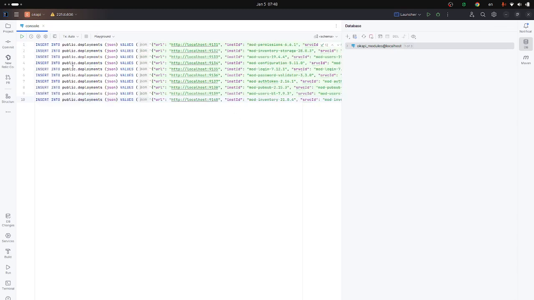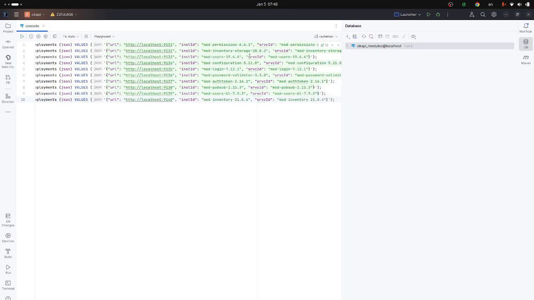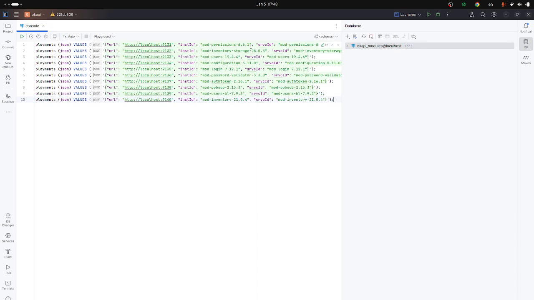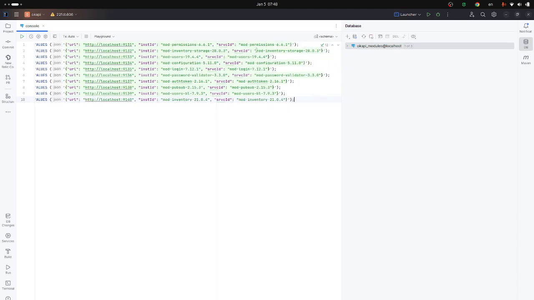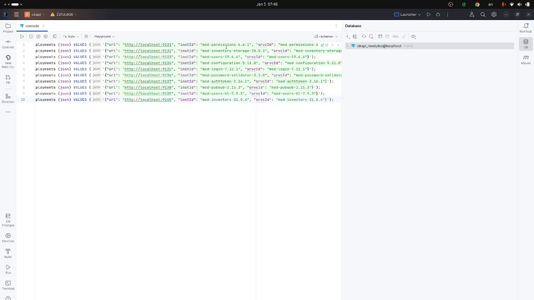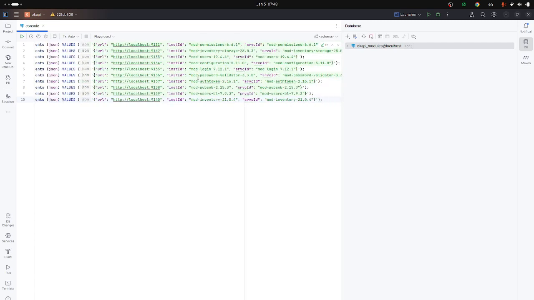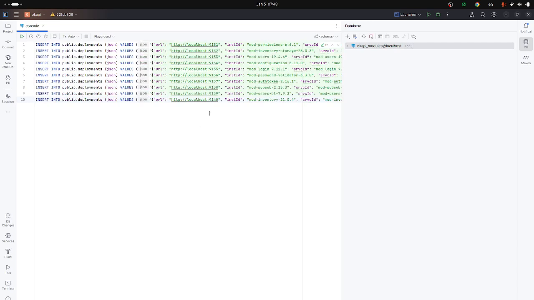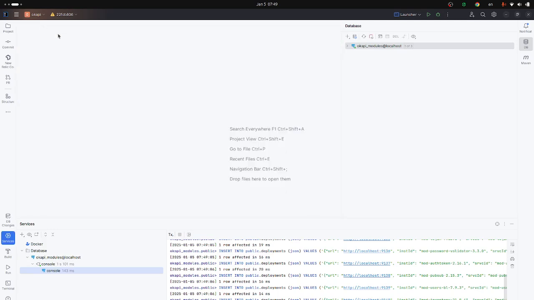Before we run the SQL statements, we can have a look here. We have the URL, the instance ID, mod-permissions 6.6.1 attached to its version, and the service ID for each module. These are the modules we did run, and they are all up and running right now, so we will add them first. Very good. Now we will start Okapi.